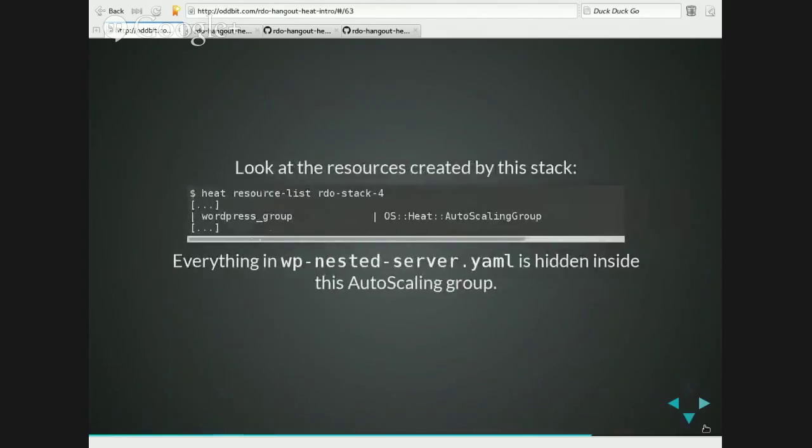As the stacks get more complex, and as you're doing more in those post-install configuration scripts, they take longer to complete. So we can look at the resources created by the stack, and one of the interesting things here is that everything in that WordPress server nested stack is kind of hiding behind this resource here. So we no longer see all of those resources listed in the output of resource list.